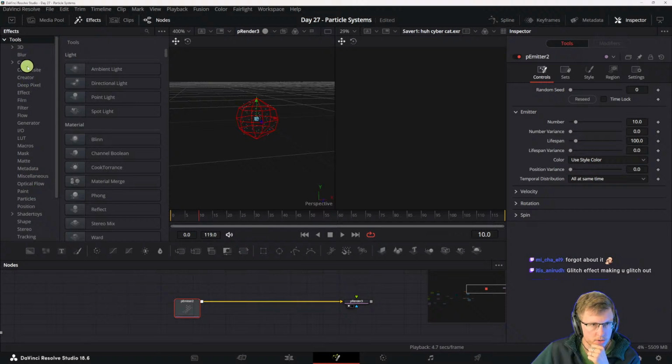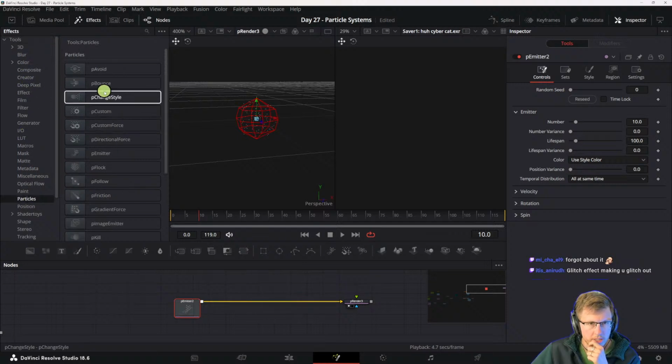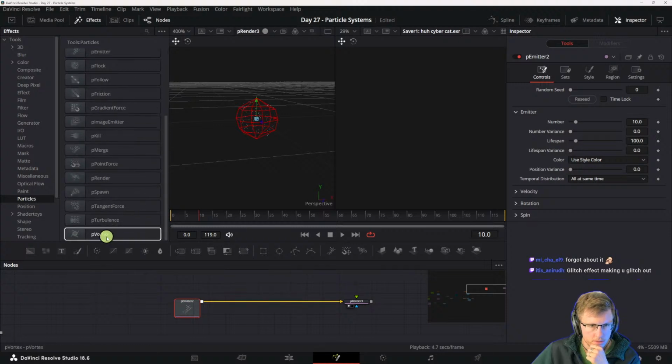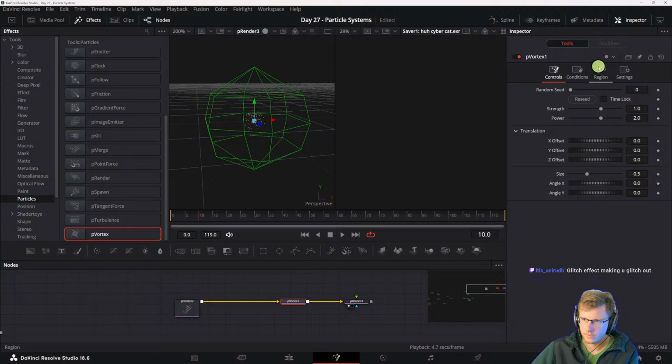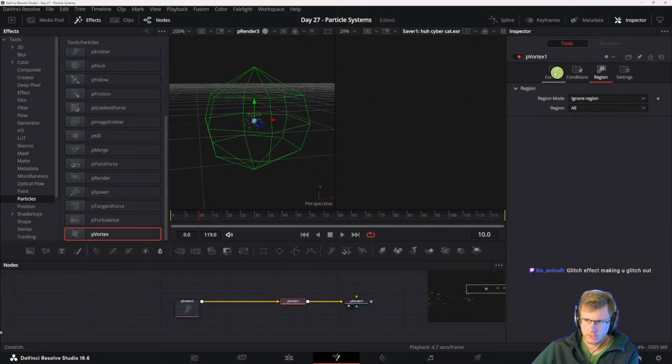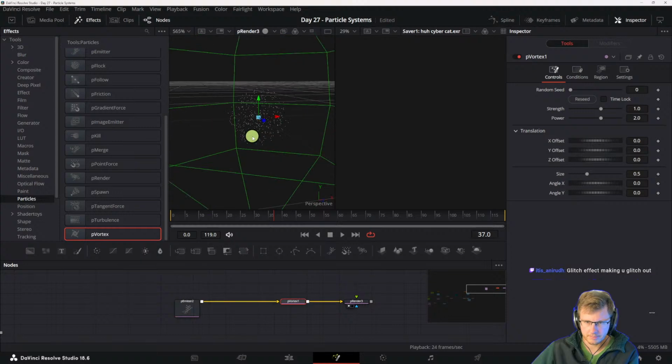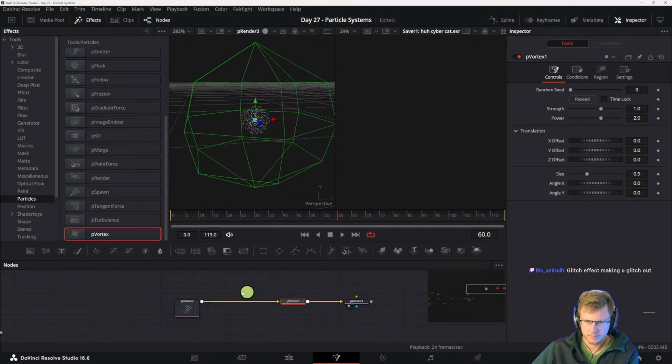We got tools, particles, P custom, P bounce, P vortex. So that region, because the way I thought this was going to work is, or maybe the region needs to be a tighter amount, like a tight point. You can use a cone and use the mesh as the base for your particles.